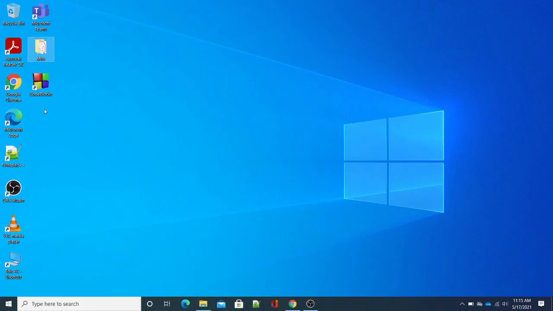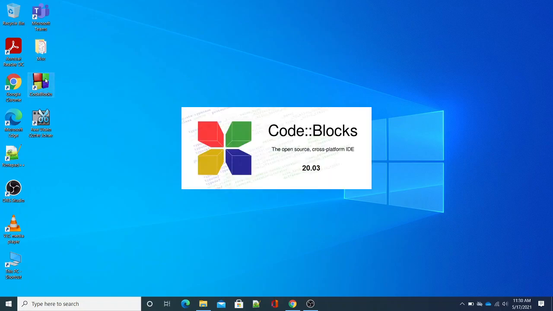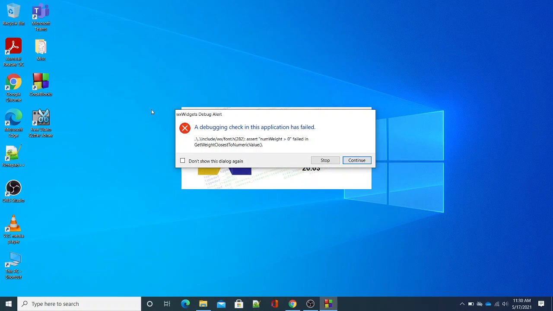Now on the desktop, I have a CodeBlocks shortcut. I can directly go and double click it and run it. Double click CodeBlocks and try to run it.